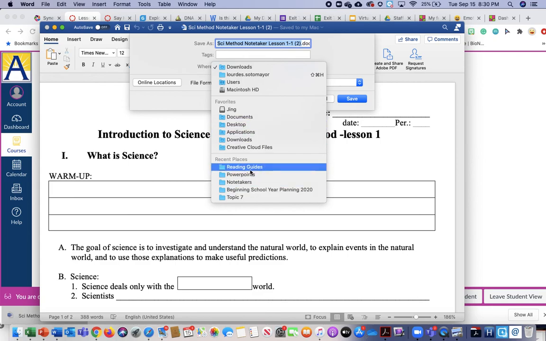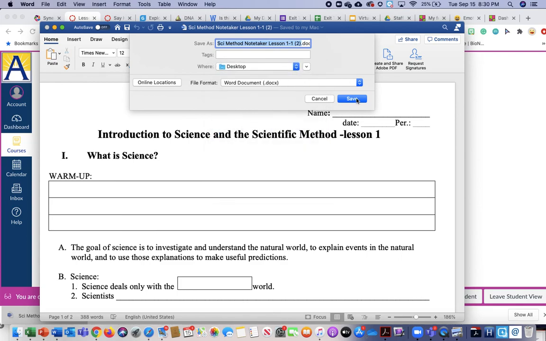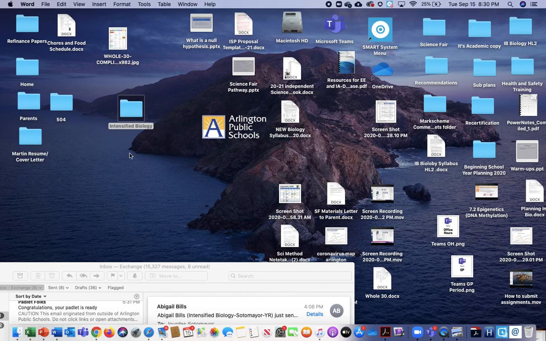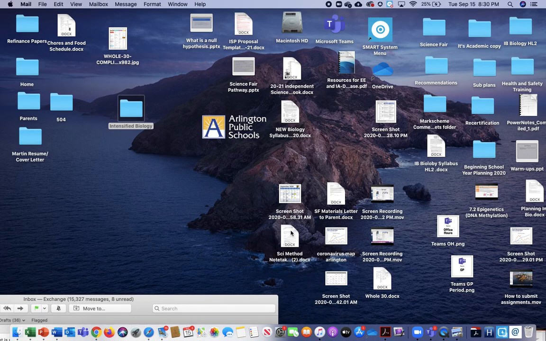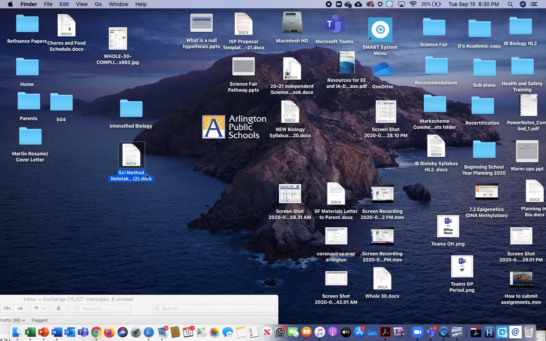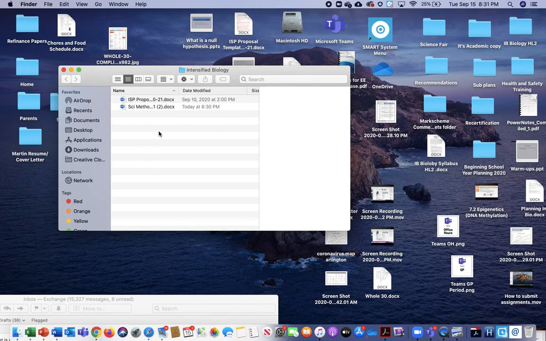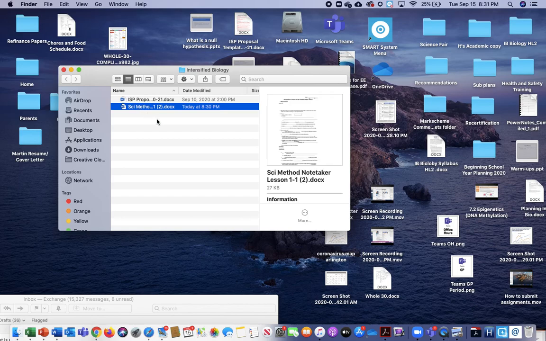Now, I don't have the Science Fair folder here as a recent place because it's not a folder that I use. So in order for me to save to that folder, I first have to save onto my desktop. And notice that if I close my tabs here, if I go to my desktop, here is the note taker, the Scientific Method note taker, and then I can just drag that file into my Intensified folder. When I open my Intensified folder, you can make subfolders in here, and here is the assignment that you're working on right now. Okay.